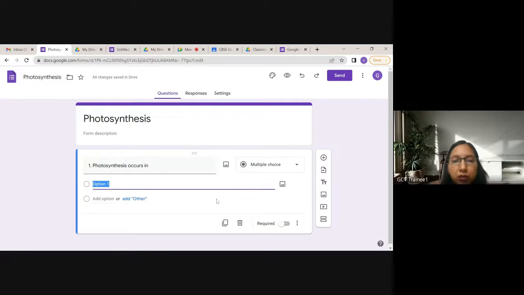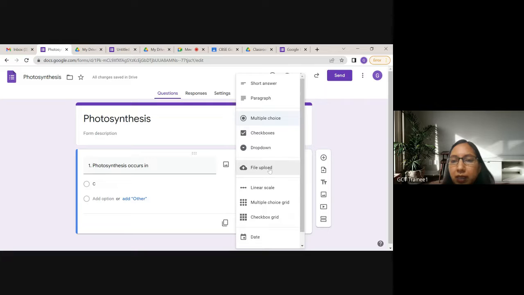Okay, so I have just typed the first question. Photosynthesis occurs in... and if I want this question to be a multiple choice question, then on the right hand side there's a box. You can see that it gives me a lot of choices for the type of question. If I want this to be a short answer question, I can select that. If it has to be a paragraph, multiple choice, check boxes, drop down, file upload, linear scale, multiple choice grid, checkbox grid, and the last one is date. So date and time is also there.